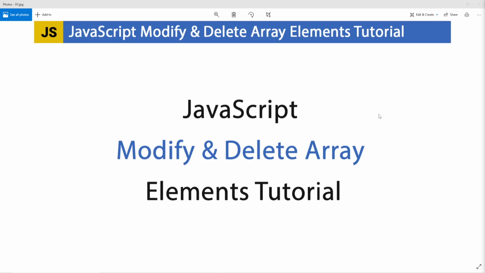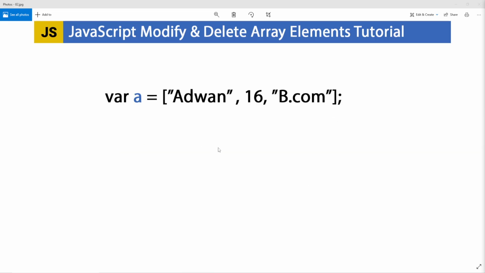Once again I'm back with a new tutorial related to JavaScript. And in this tutorial we are going to learn how we can modify and delete array elements. In our previous tutorial we learned how we can create arrays.